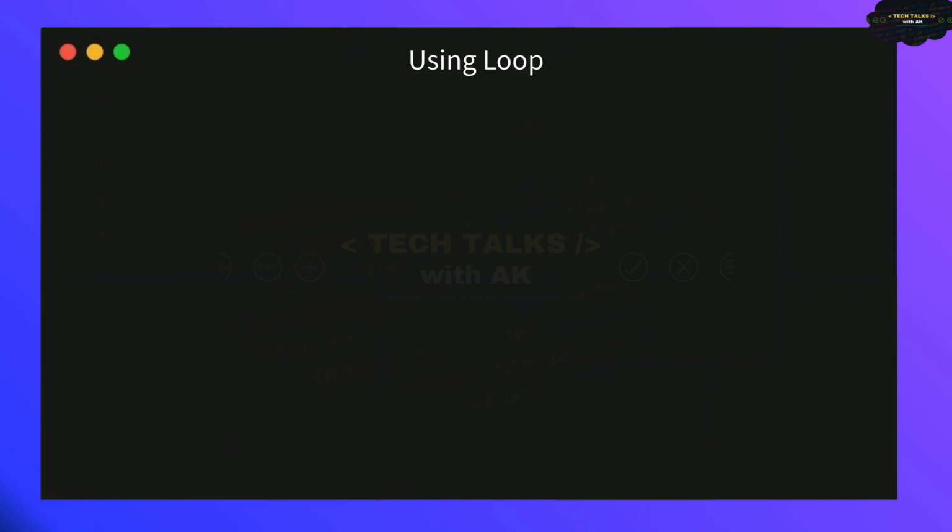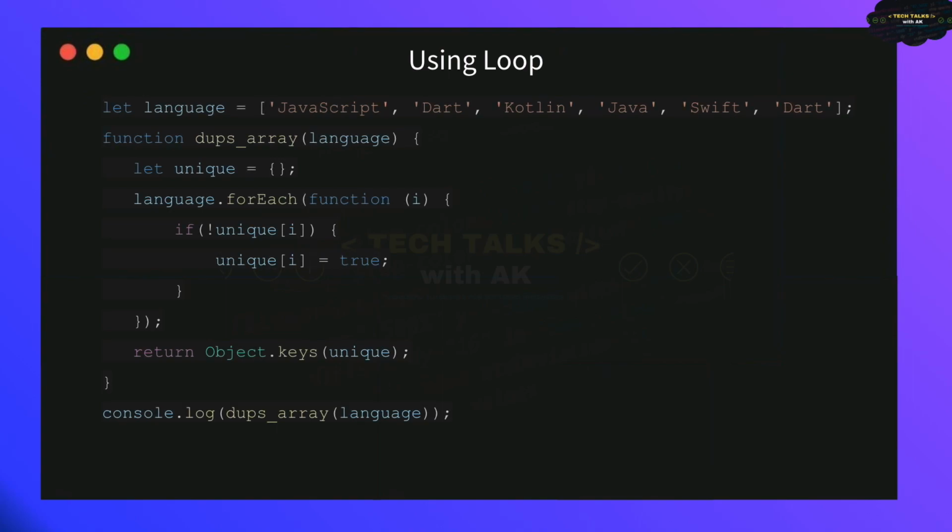The second method of removing duplicates from an array is using a loop. In this method of removing duplicate elements from an array, an empty array is used for storing all the elements. Let's see the code for this example. We have the same array languages which has Dart duplicated. Passing this languages array to the function, we have an empty object unique and we are running a forEach loop on each element of the languages array.